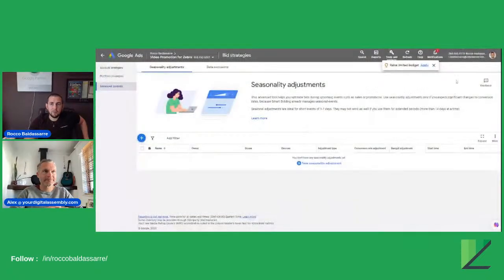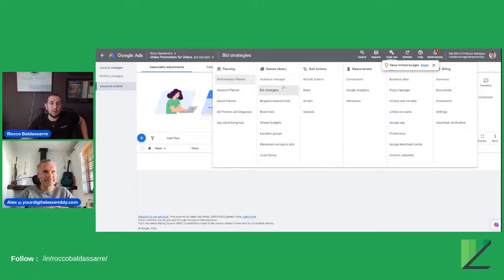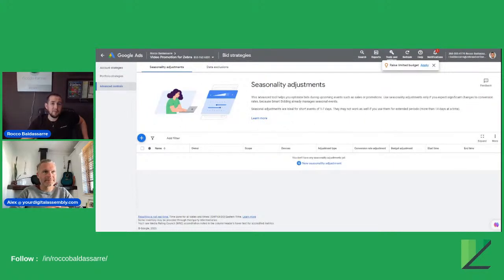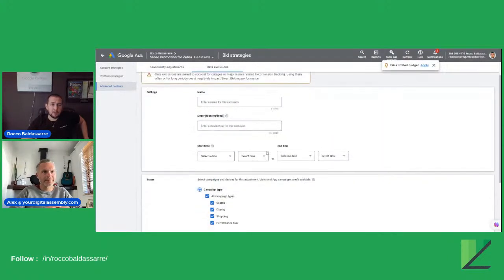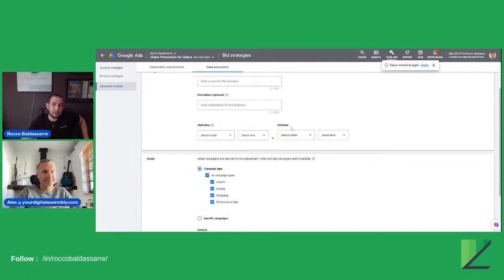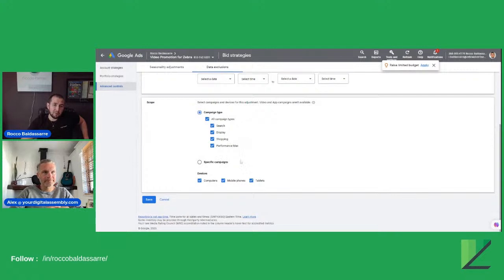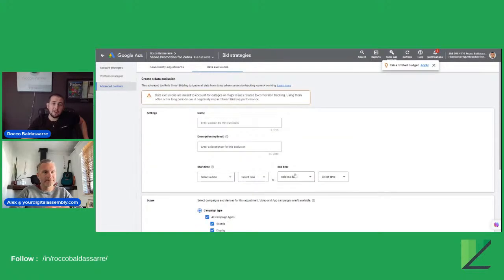Yeah, and for those of you that are curious about data exclusion, I would like to quickly show you how to take care of that. All you've got to do is click on Tools and Settings within Google AdWords. When you do that, you're going to click on Bid Strategies. Then once you're in Bid Strategies, you go on Advanced Control and Data Exclusion. You can create a data exclusion, giving a name, a start time, and end time for your exclusion, the campaign type or specific campaigns, and then you can also select by device, because let's not forget you could have issues on a specific device. So it's a pretty easy process, very hidden as you've seen, but it is there.